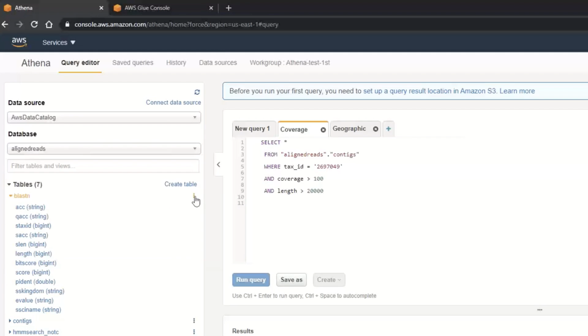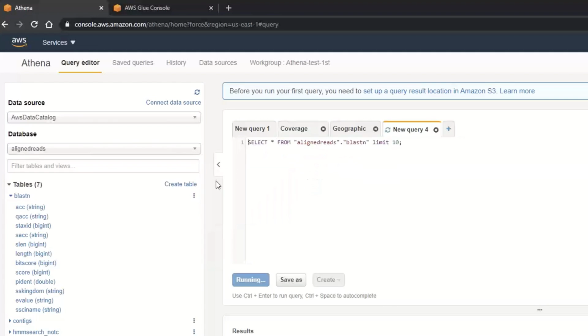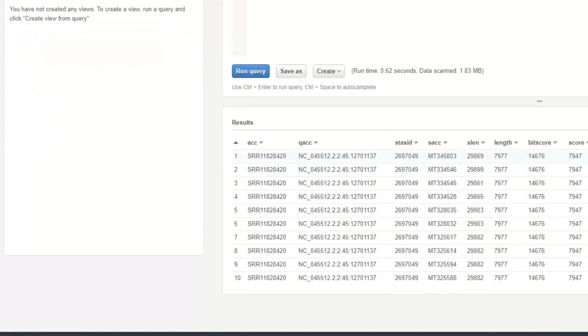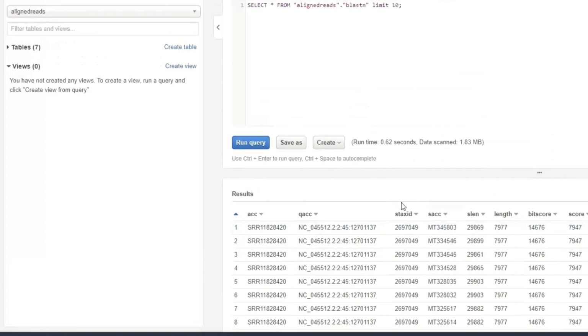But it's often a little bit easier if you click on these three dots and click preview table. It'll just show you the first 10 rows of that table, so you can see everything that's in it. So you've got the run accession, this is the name of the contig, and then you've got information about the blast hit, the bit score, the length of the hit, percent identity, etc. So using that preview feature can be a good way to get a sense of what's in there.